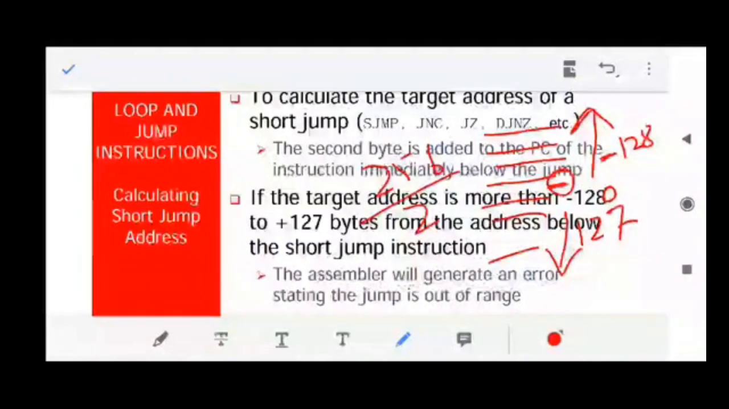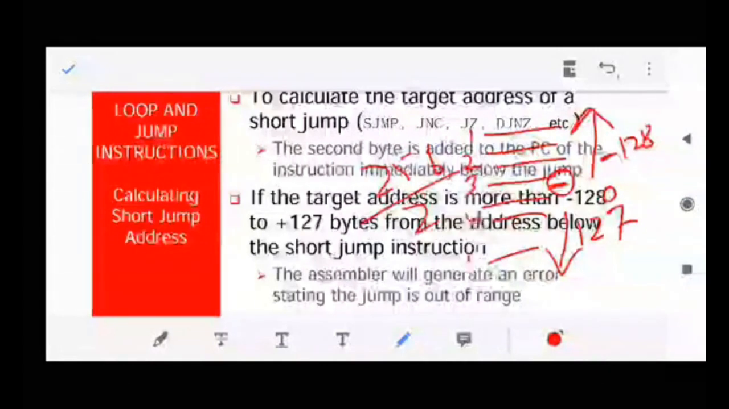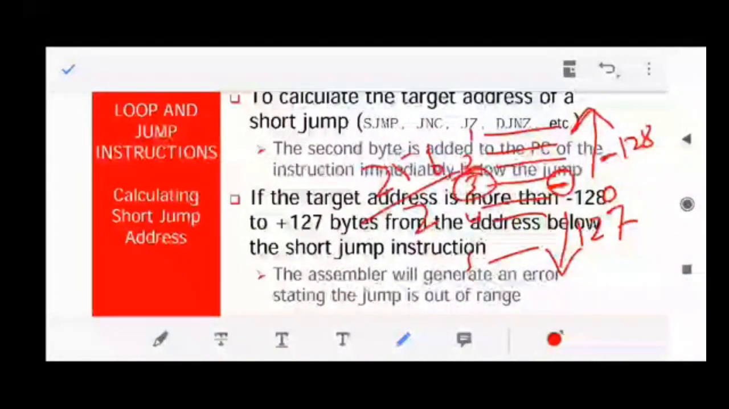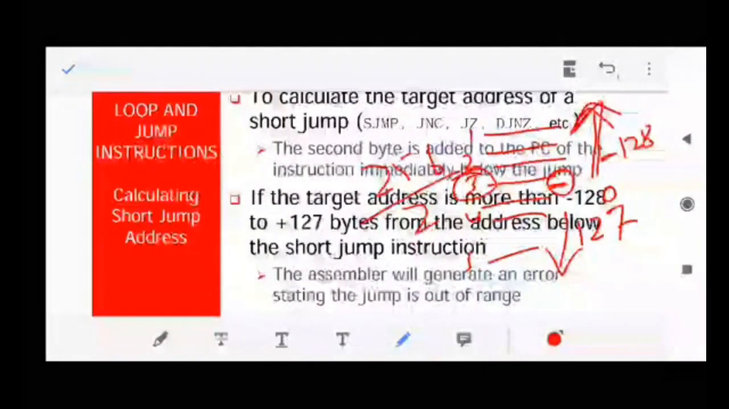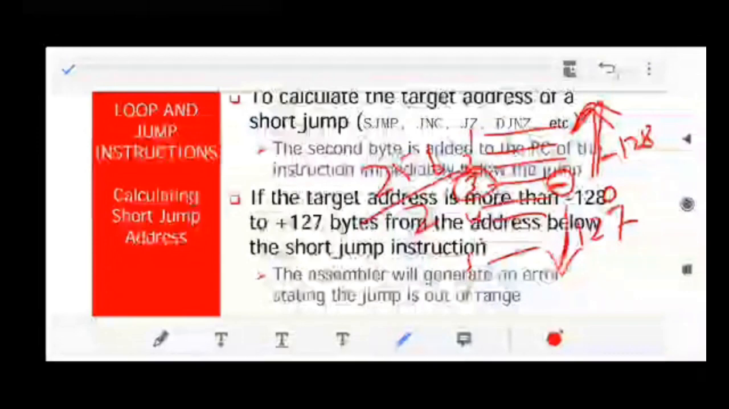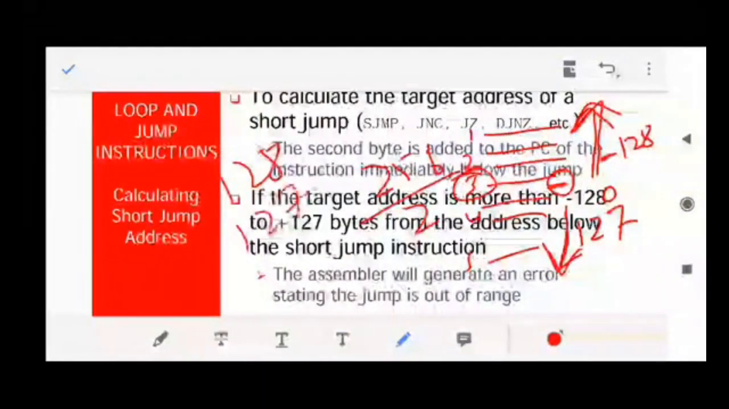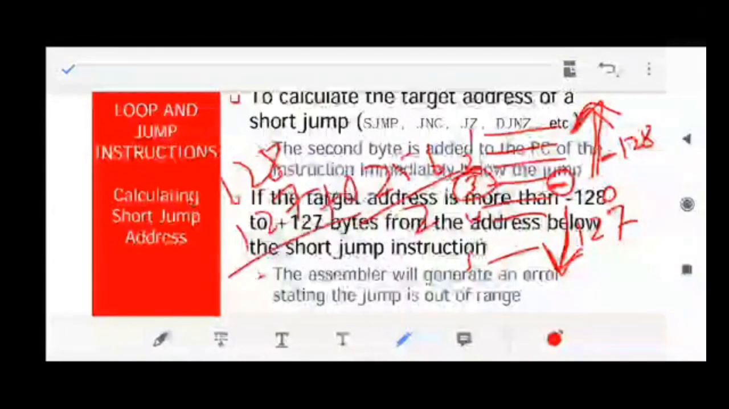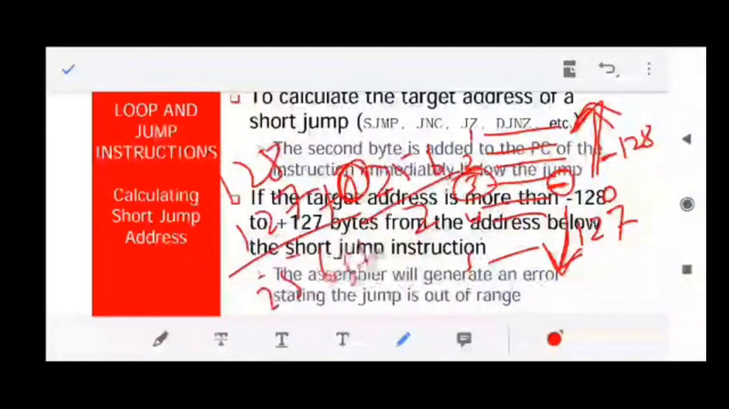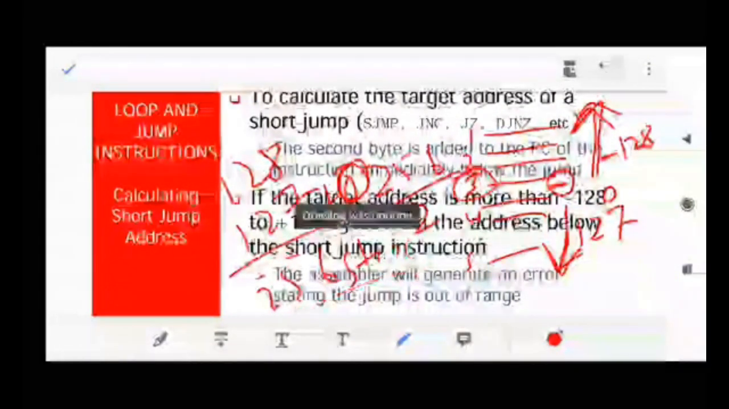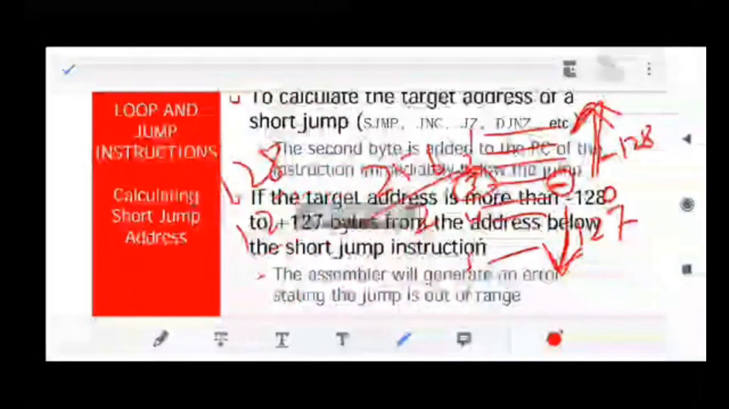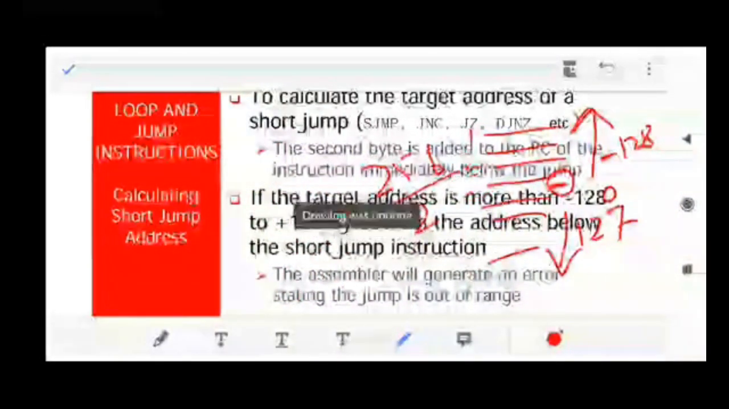In a single program, if you are writing first line, second line, third line, fourth line, fifth line, and you are somewhere here in the third line, then you can go 128 steps in the backward direction and 127 steps in the forward direction. That is 128 plus 127 plus a single 0, the step where you already are, which comes out to be 256 steps. So this is how the limit is defined, how many steps you can jump using a short jump.